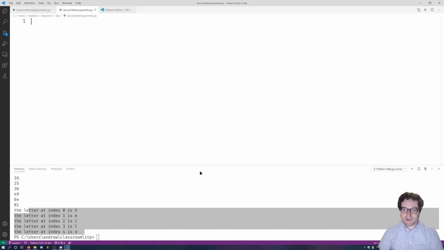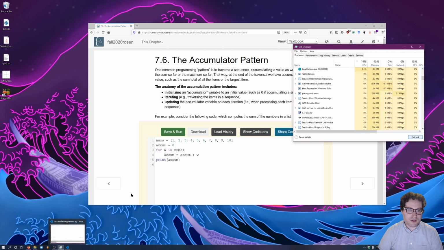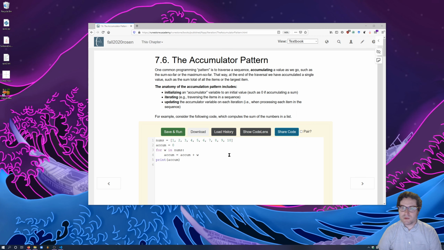All right, so let's go ahead and take a look at the accumulator pattern over here. This pattern is one of the most common things we do when we go over a sequence, which is basically we do some kind of addition operation and we add up things. For instance, a common thing we might do is, given a list of numbers, find out the sum of all the things in the list.